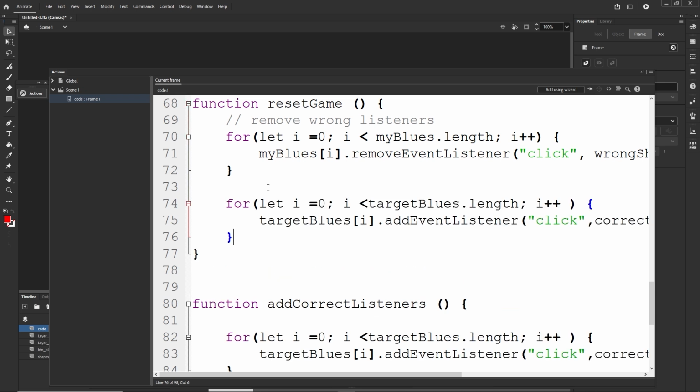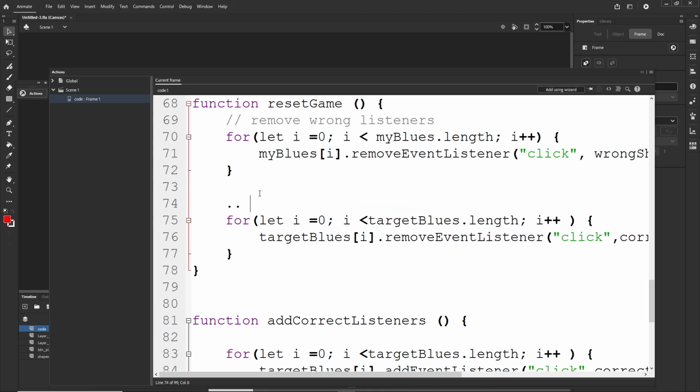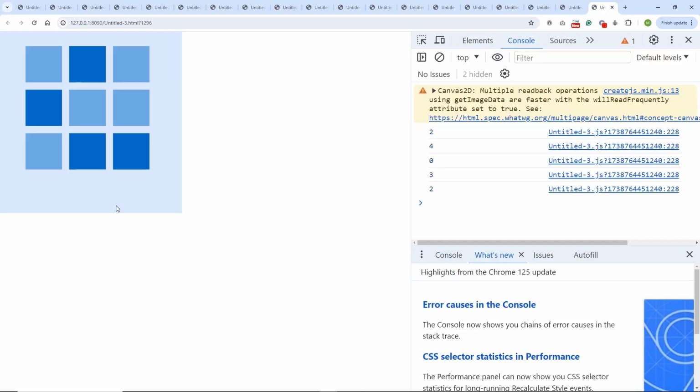I will go to the reset game and paste this: let target i is 0, while i is smaller than target blues.length, i++. We talked about this, but instead of add, I will go with remove, like so. And I can put a comment in here: remove correct listeners, like so. I will hit Control Enter and now click play.